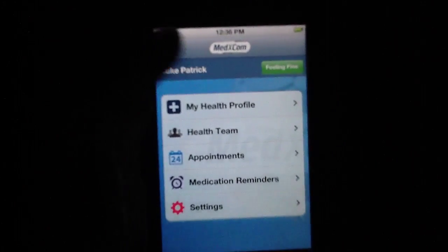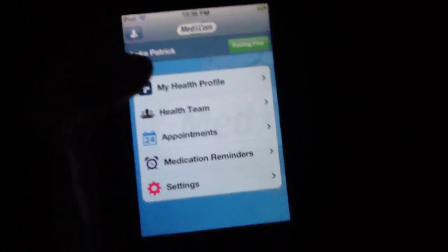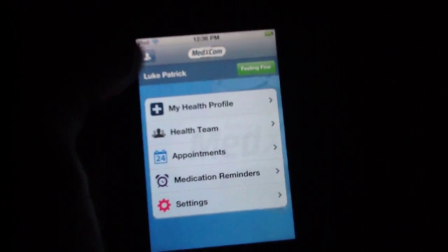If you want to add dependents too, you can also do that simply by hitting, I don't know if you saw me do this, the icon up here. You can add as many dependents as you need or as you want, which is very quick and handy. And again, just to give your practitioner a little bit more information.